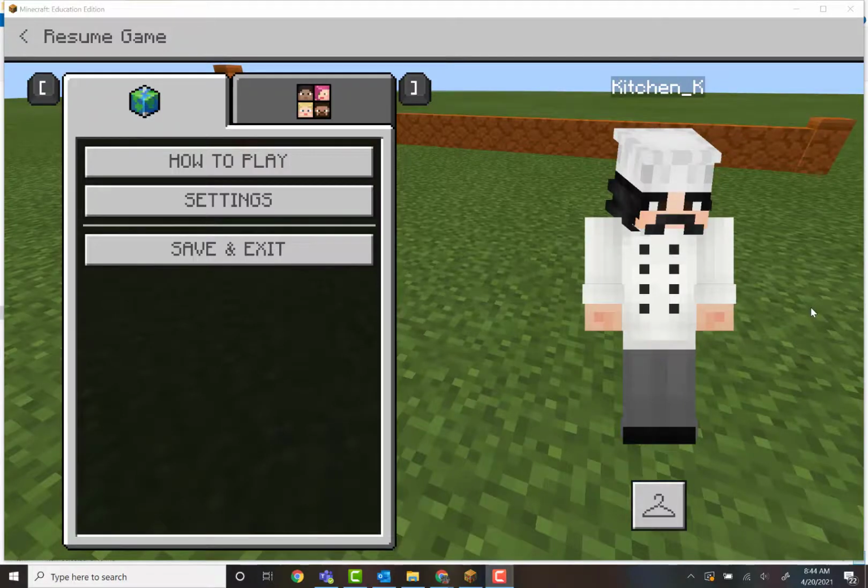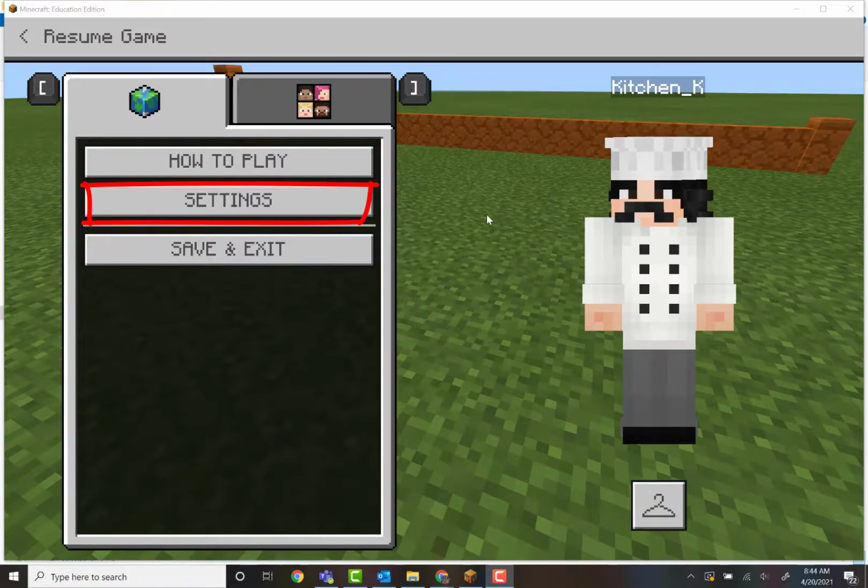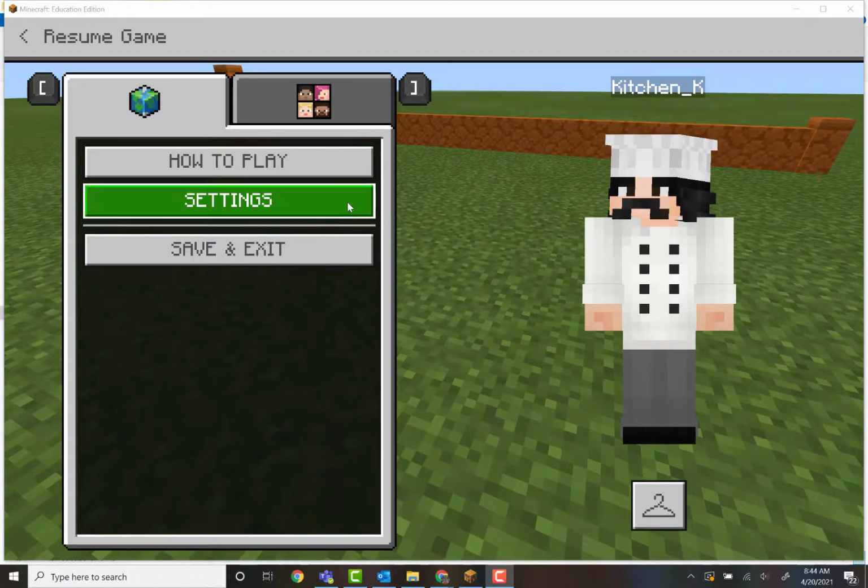So let's take another look at an immutable world. This simply means whether your students, when they go into a world, can destroy and build. You can access this when you first set up your game, but you can also access it from the escape key and going into your settings. So let's see what that looks like.